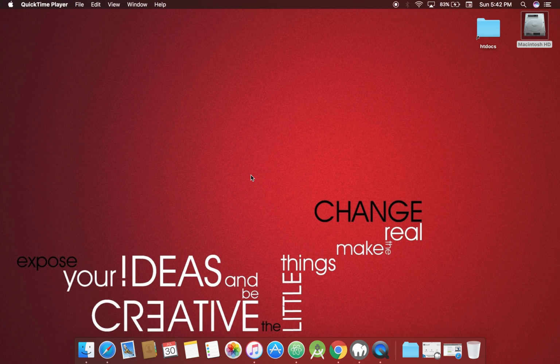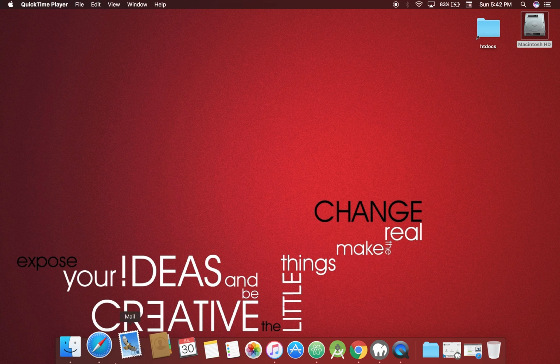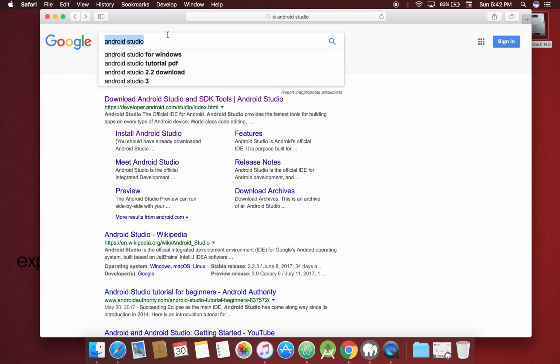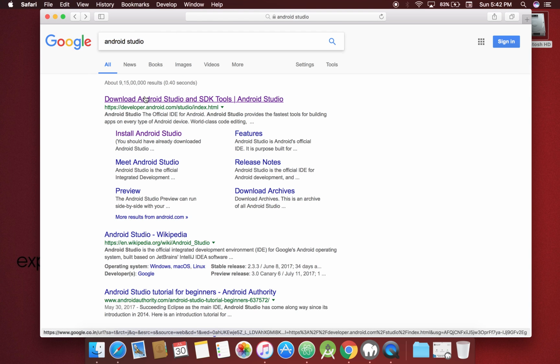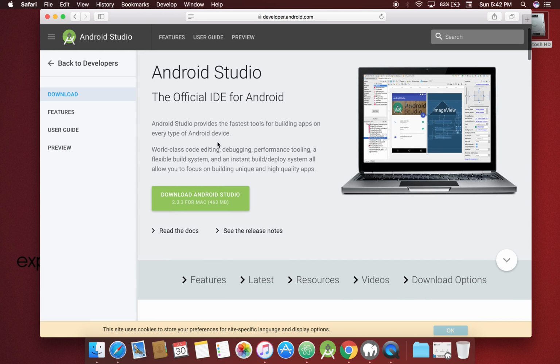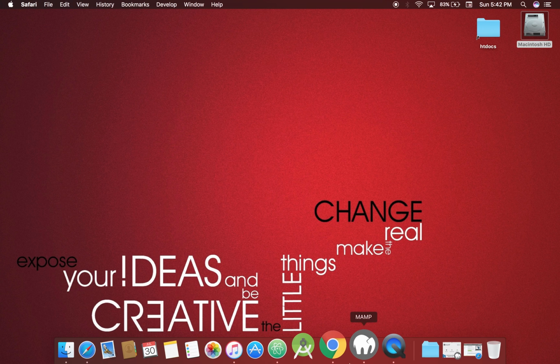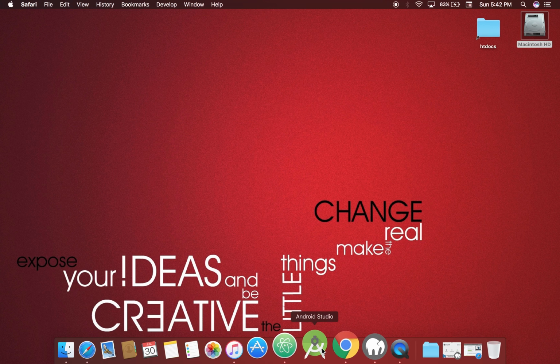So let's get started. I am assuming that you have set up Android Studio. If not, you can go to the browser and look for Android Studio. I'm working on Mac. If you're on Windows, you can also download it for Windows. So download it, install it, and after that, for creating the project, we go to Android Studio.